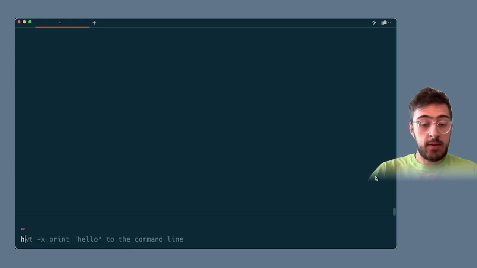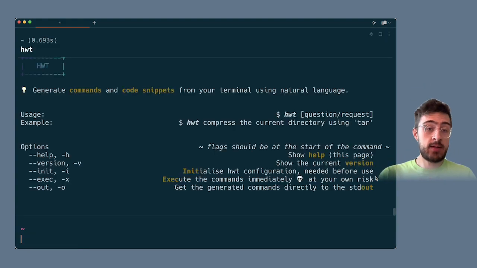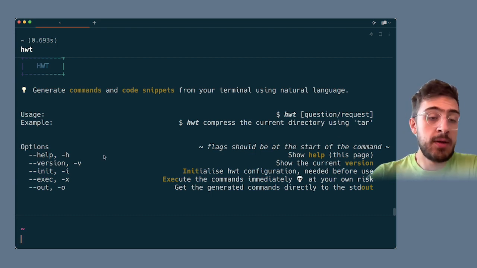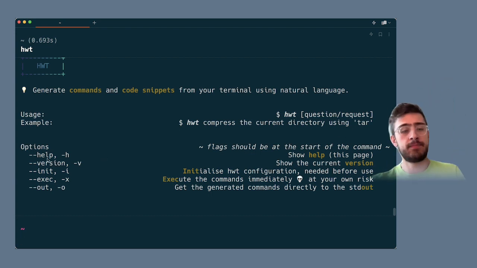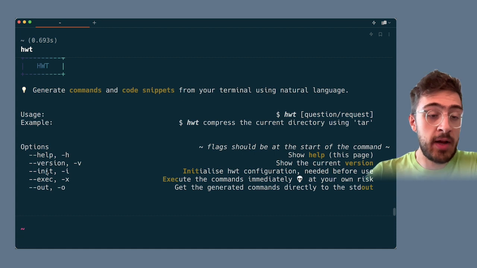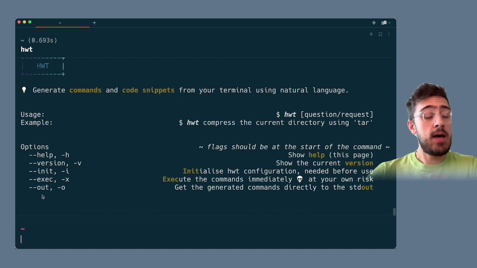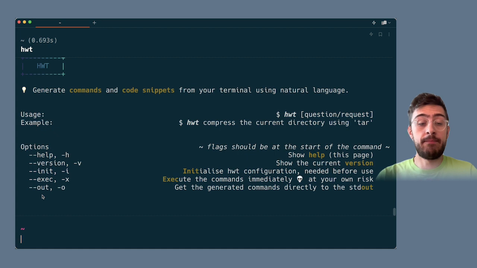After having done that, you can read the brief manual. There are not that many options here. You have help, version, very simple, and then you have init, exec, and out. And we're going to go through all of them today.